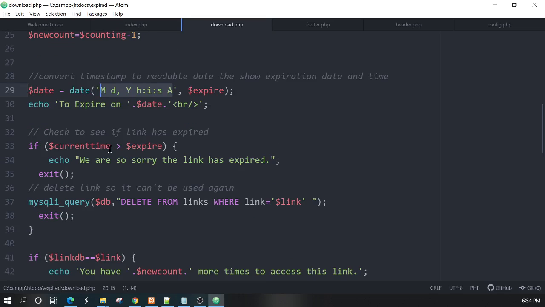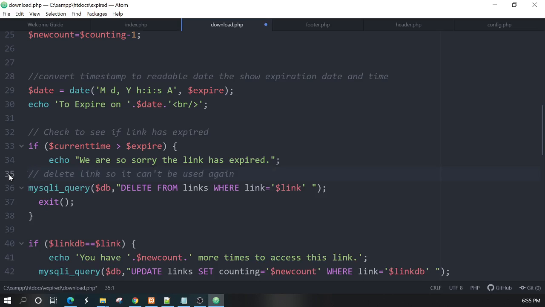Okay. The next thing we'll do is check to see if the link has expired. So if the current time is greater than the expiration time, we're going to echo out, "We're sorry, this link has expired." And then we're going to use the exit function in PHP so that it doesn't execute any more of the script. The next thing we're going to do is delete it so it can't be used again. In fact, we don't even have to have this here because we have this right here where it's going to delete that particular link from the database so they cannot access it again.